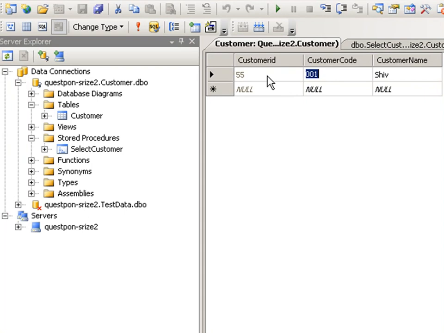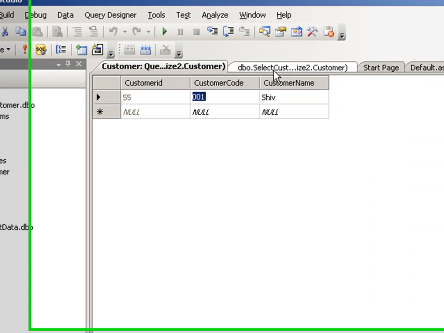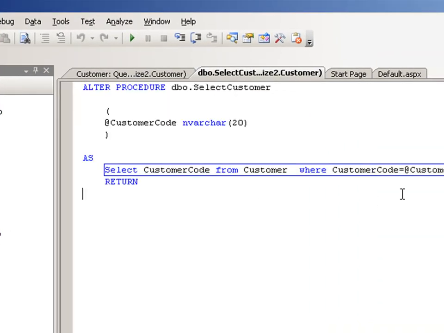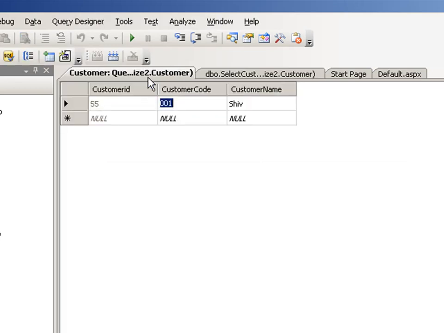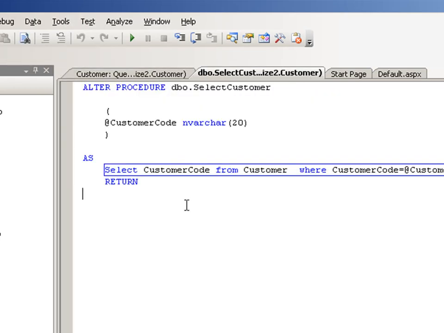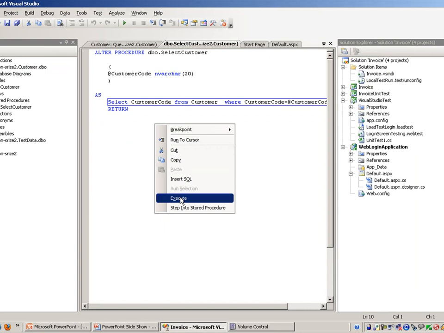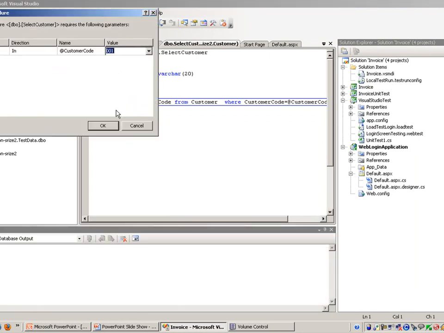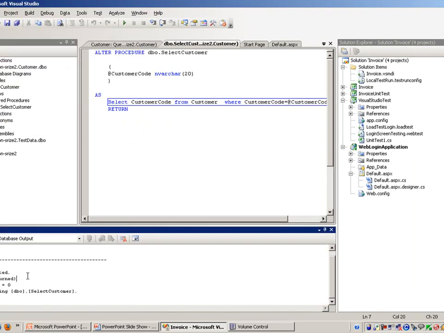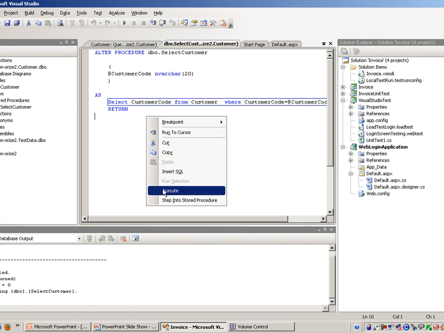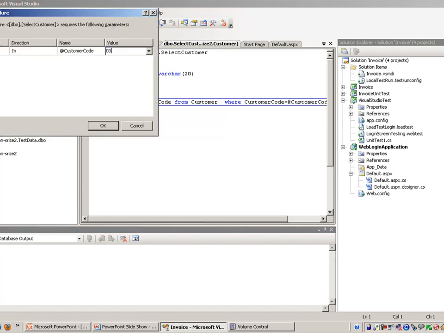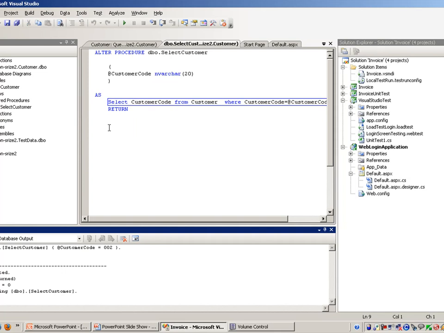So I currently have only one record, 001 and Shiv, and this stored procedure makes a select to the table. So in other words, when I run this stored procedure and specify 001, I will get one record as output. And if I specify anything other than that, like 002, it will give me nothing. So let's see how we can do database unit testing using Visual Studio Test.